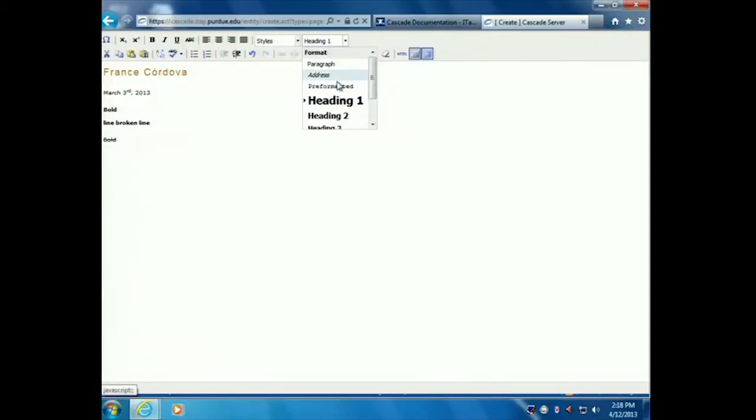There's other options here, address and pre-formatting, which you can use. Address I would only use if you had an address on your page. Pre-formatted for a content contributor, I'm not sure if they would use that too often. What do you think? Probably not.